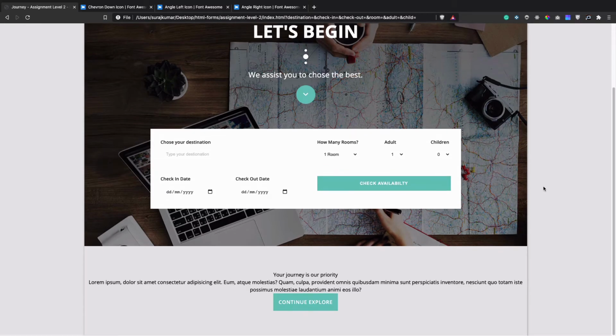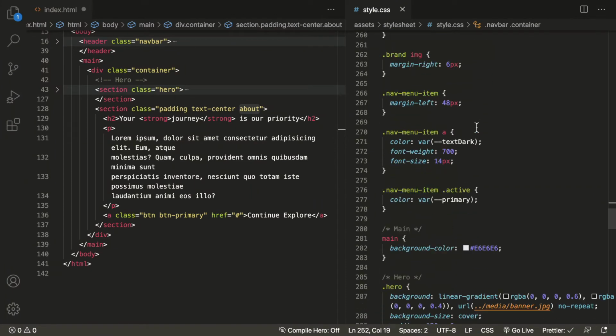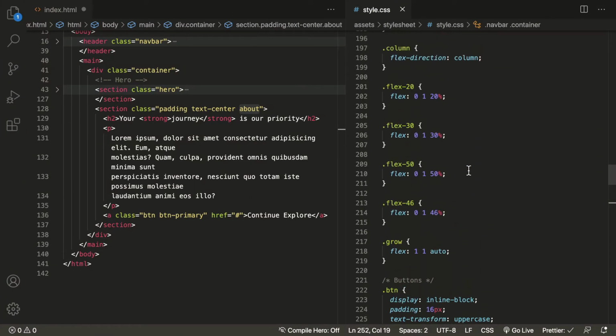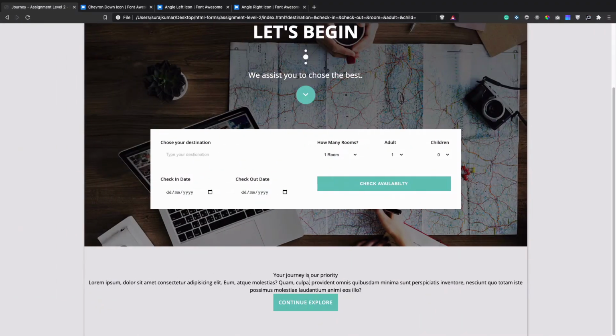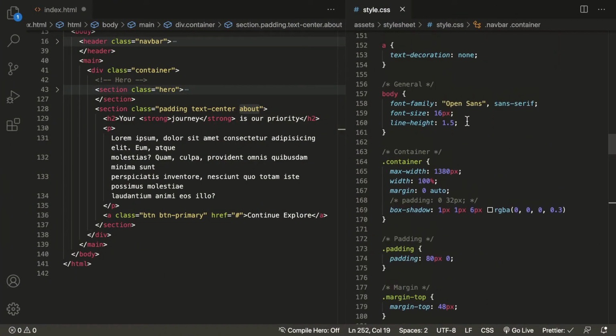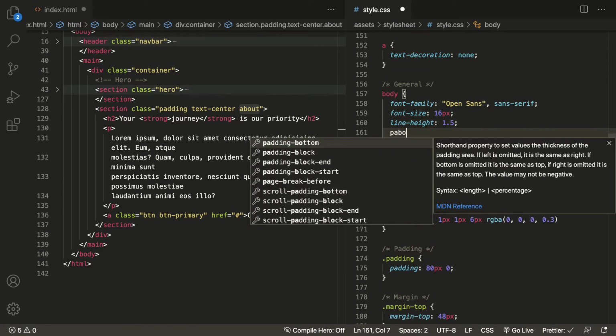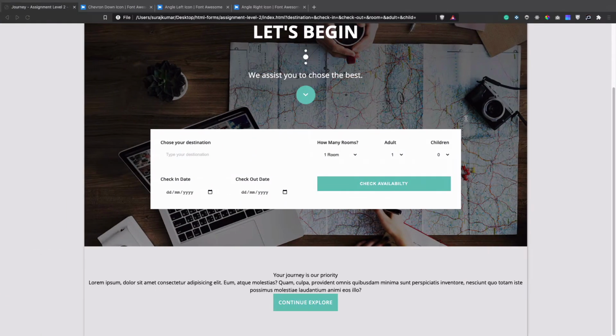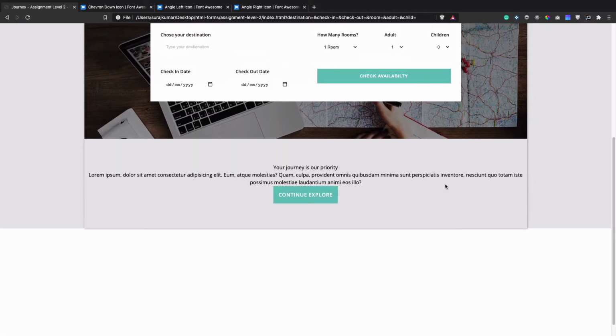Okay, so this is our container, and to the body let's apply some amount of padding bottom so that we have large space to see our content, but later on we can get rid of this padding bottom. Say padding bottom of 400 pixel. Yes, this is our about section.